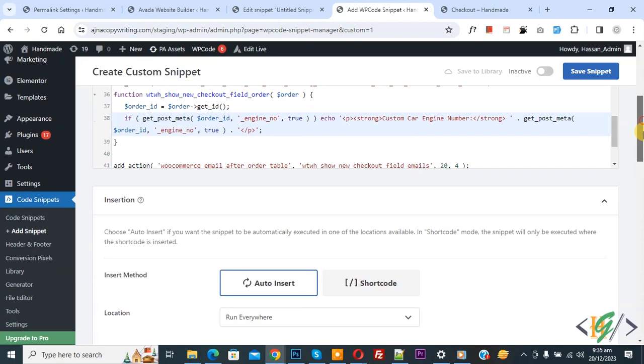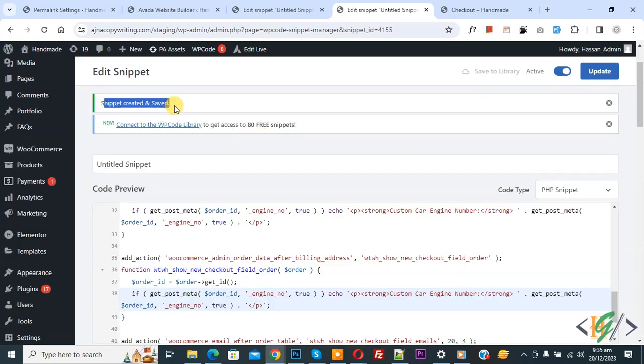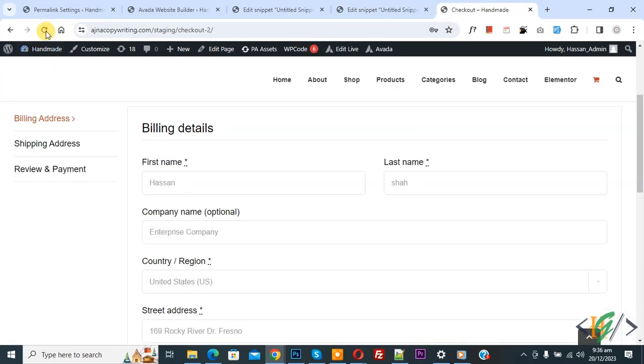Now scroll down, you see Insert Method, Auto Insert, Location, Run Everywhere. On top you see Inactive, now make it Active, and then click on Save Snippet. Now the snippet is created and saved. Go to the checkout page and refresh the page.